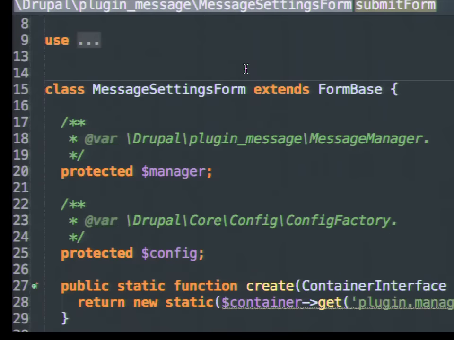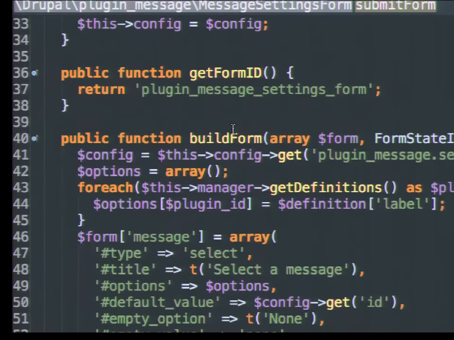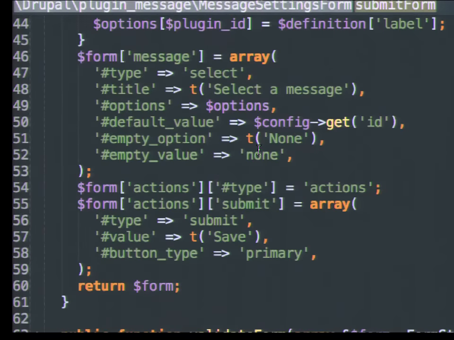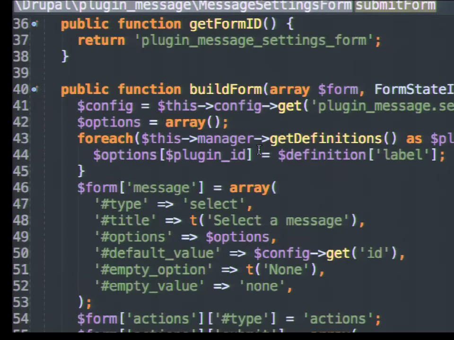Now, I mentioned that these are supposed to replace info hooks. And one of the common things that we see with info hooks is that they typically show up in a user interface somewhere, right? You have a block to place, you have input formats to configure, you have something along these lines, right? And so the plugin system allows us to do this pretty simply by calling the getDefinitions method.